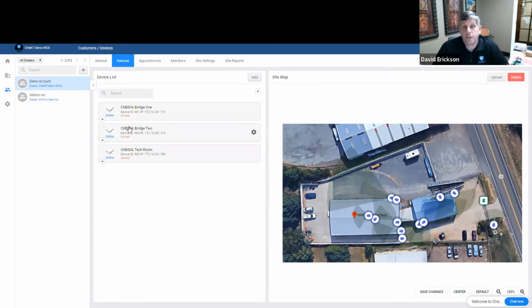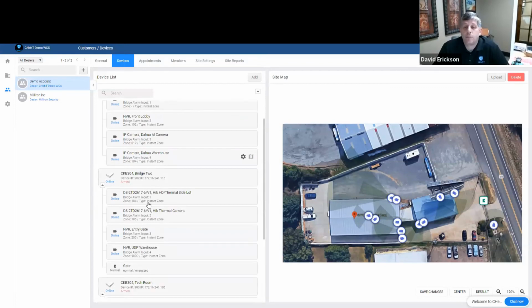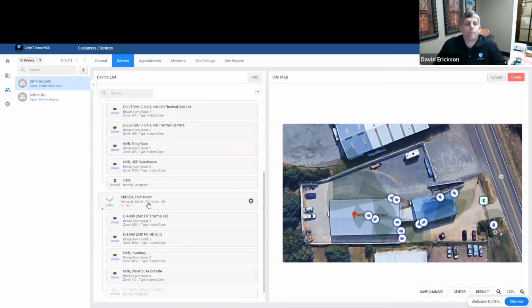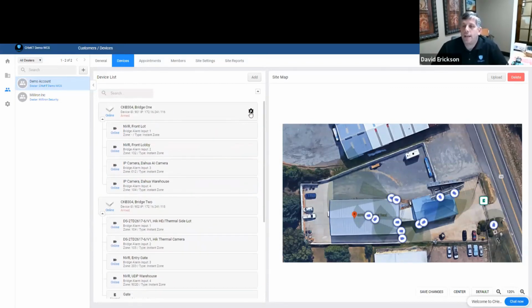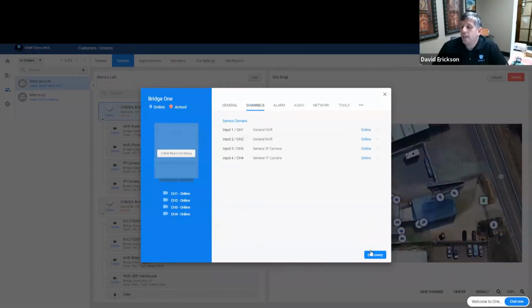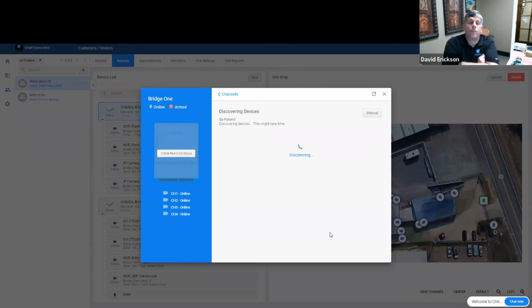Of course, we're going to use this as our demo right now, so I have them armed here in our office. If I expand that list, you'll see that there are 4 cameras attached to each bridge. Attaching a camera is very simple. On any specific bridge, all you do is go to the channels and discover the devices on the network. The bridge will scan that local area network for any ONVIF compatible IP cameras or recorders.